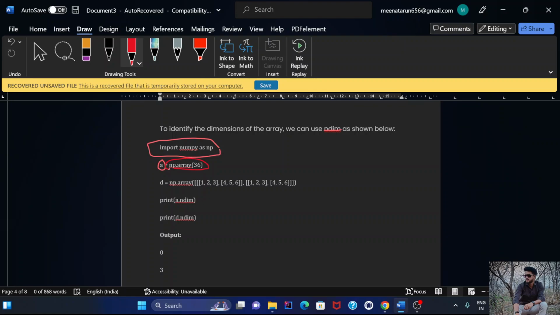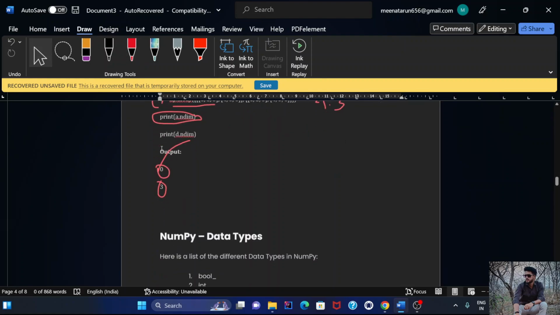In one you can store only one element, and the other is d. np dot array 1 2 3 4. So this is a 4 by 3 dimension of array. So how can you print the dimension? a dot ndim gives the dimension, and d dot ndim. So first is the zero dimension, the other is the three dimension. So this is the dimension of the array.